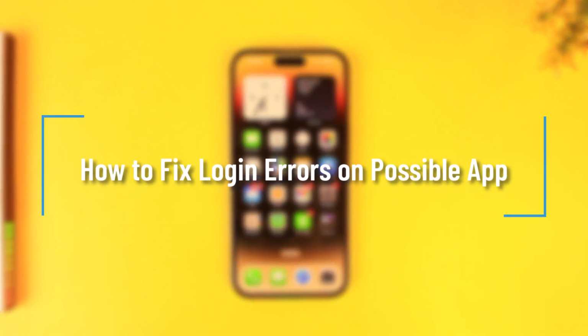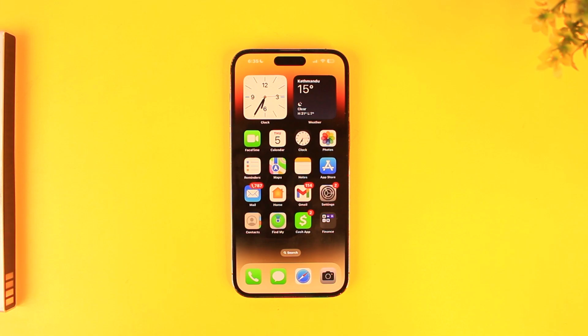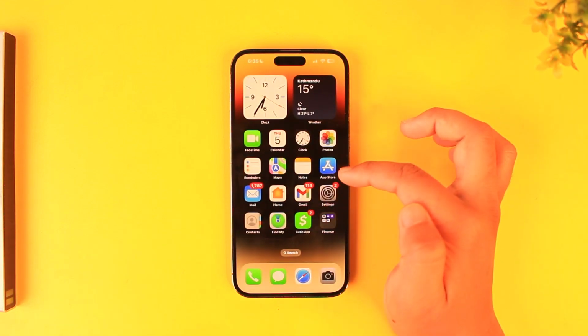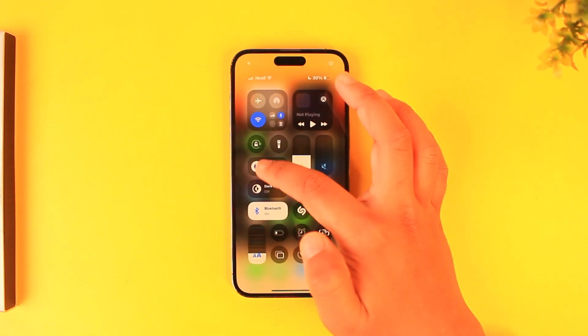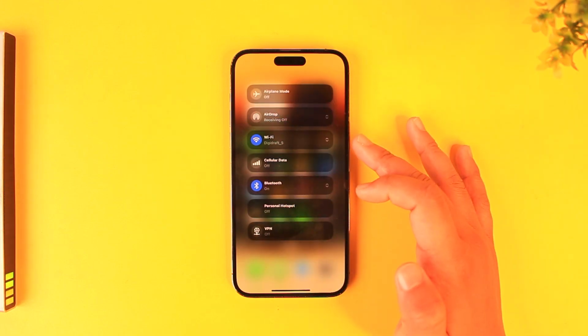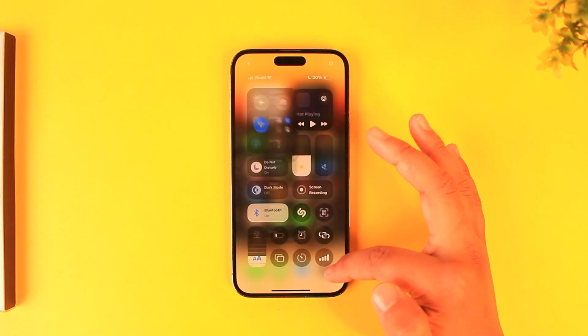How to fix login errors on the Possible app. If you want to fix the login errors on the Possible app, there could be many ways to actually fix it. Now for this, what you can basically do is first go ahead and check if your internet is working just fine, because most of the time it's just an issue with the internet connection and nothing else, so make sure it's working just fine.